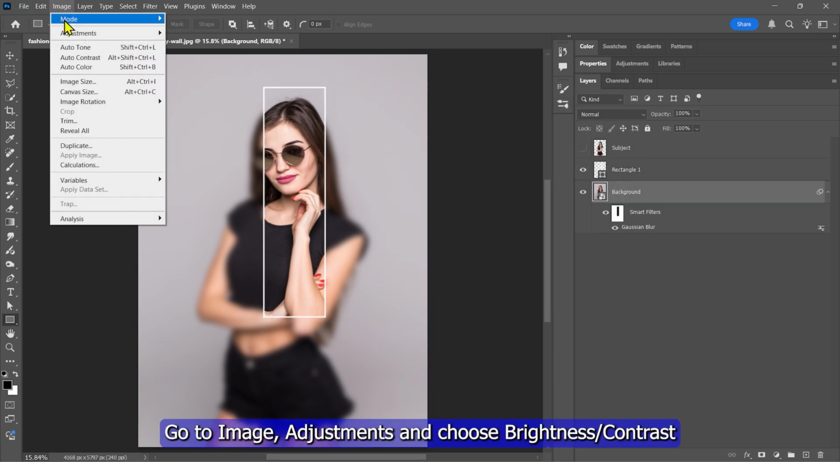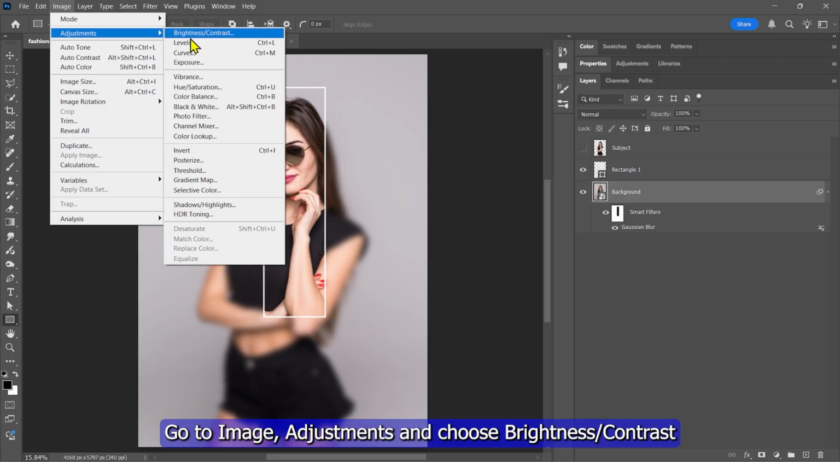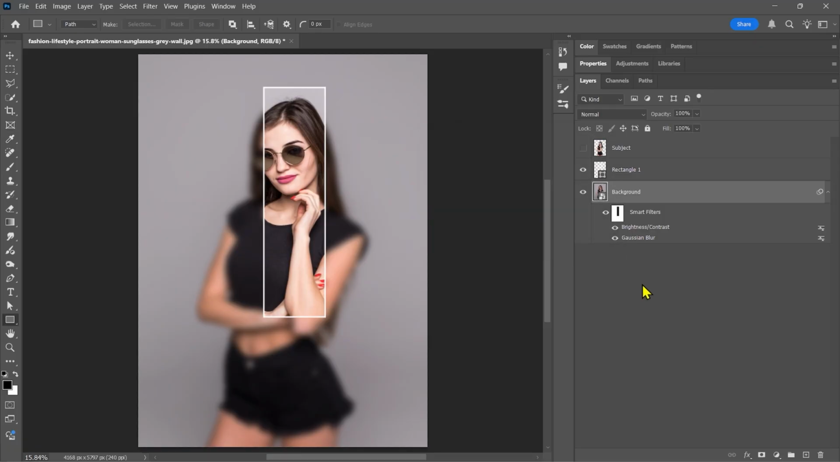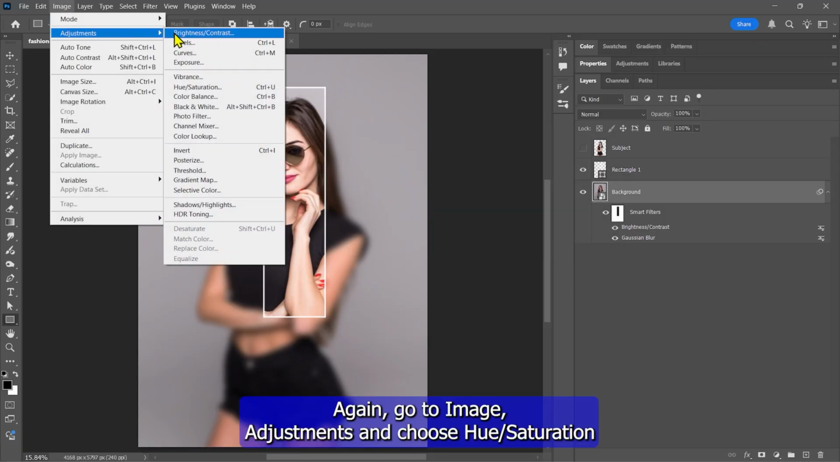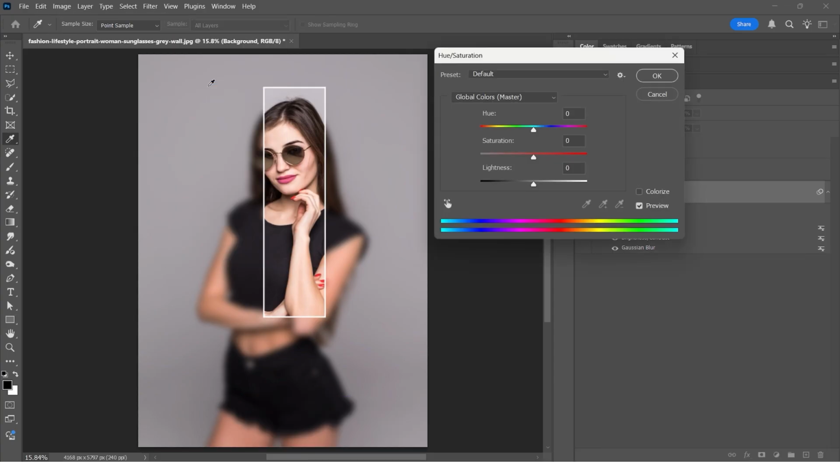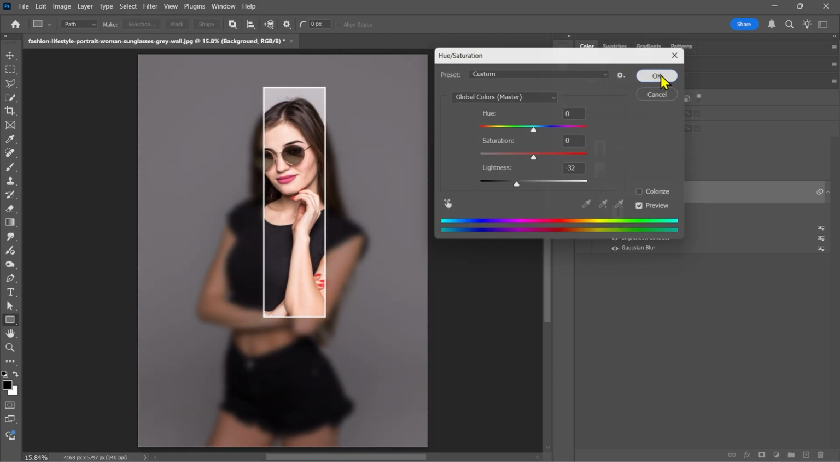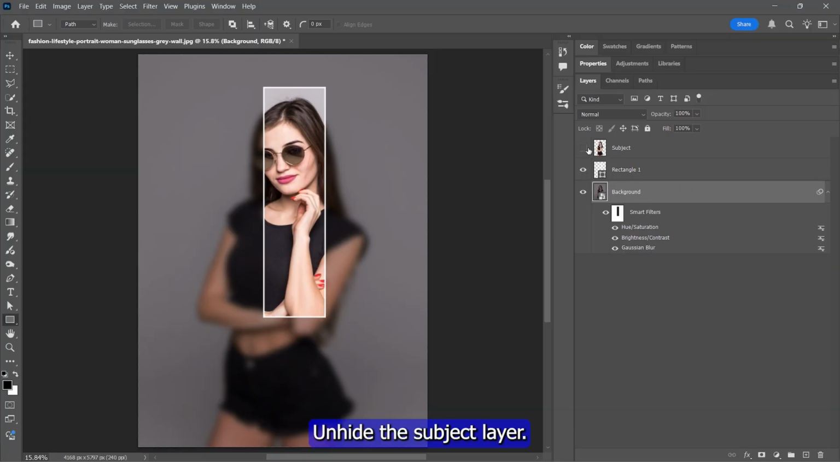Go to Image Adjustments and choose Brightness Contrast, and set the brightness to -30. Again, go to Image Adjustments and choose Hue Saturation, and set the lightness to -32. Unhide the subject layer.